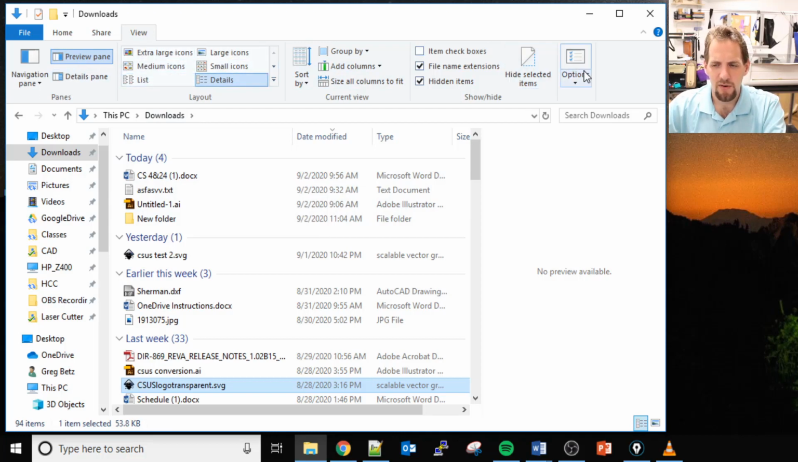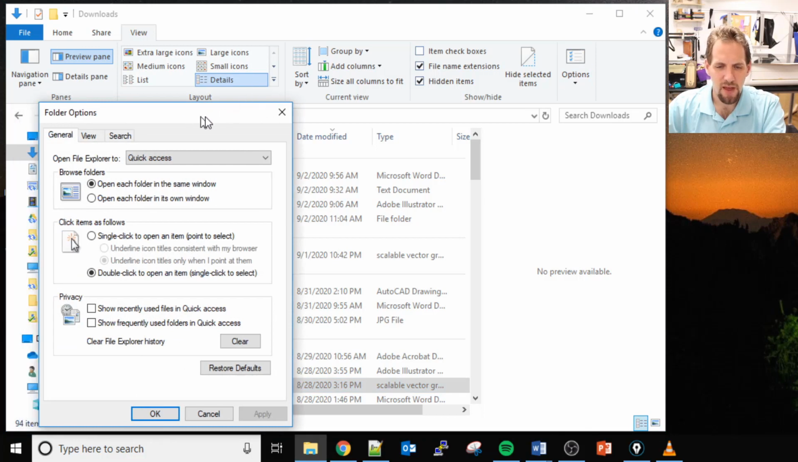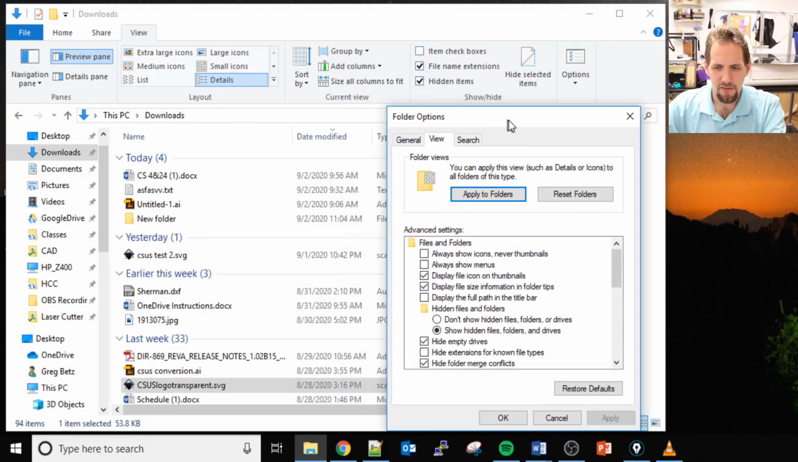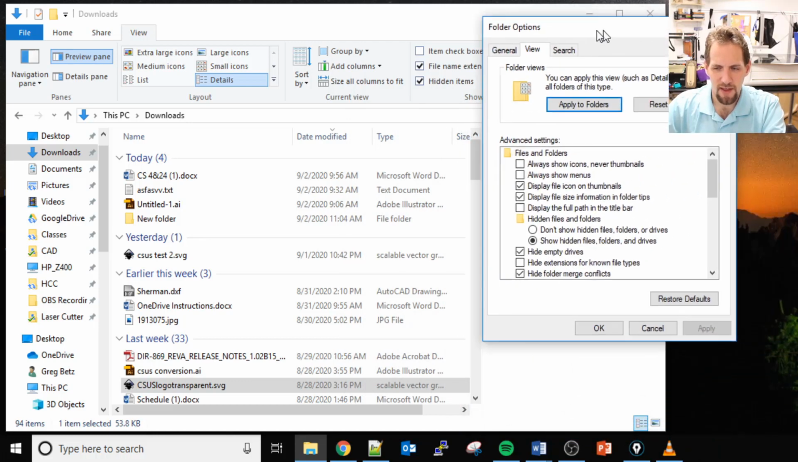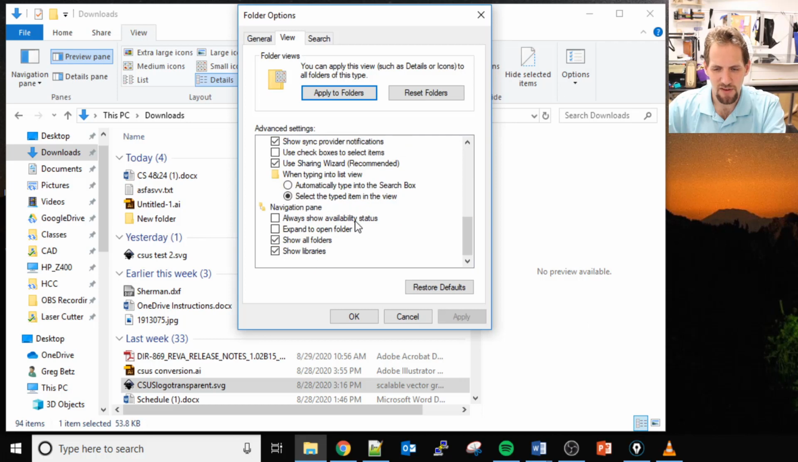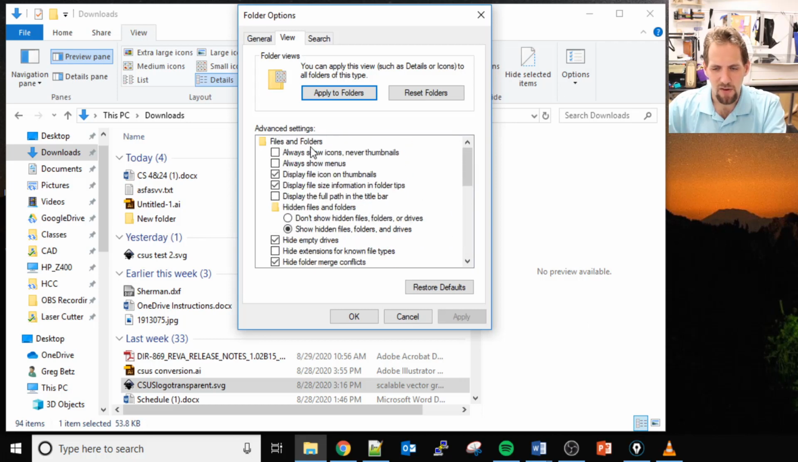Now, the other thing I want to go into is the options. Now, this options, especially the view, you'll notice our current view and our show hide, there's not a lot there. If you go into view, there are a lot of options in here, all right? So you could say, always show icons, never thumbnails, all right? Now, I don't have any thumbnails showing.